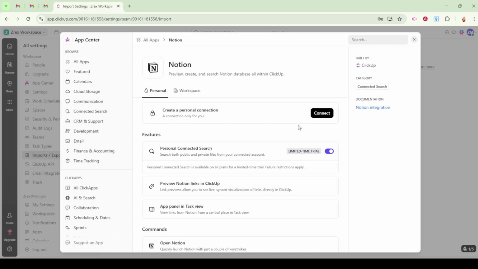Once you're all set up, you'll find it's easy to paste Notion links directly into your ClickUp tasks. You have the flexibility to display these links as previews, mentions, or just simple URLs depending on what works best for your workflow. Plus, ClickUp provides an app panel in the task view, allowing you to manage and view all your Notion links in one place.